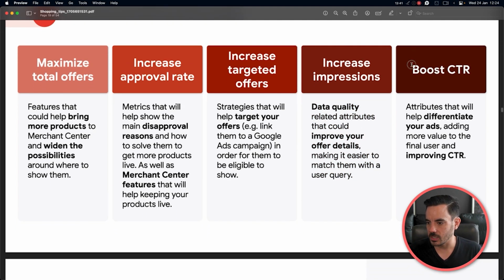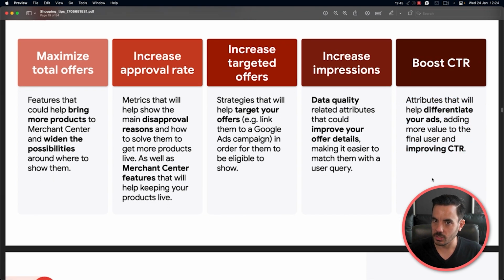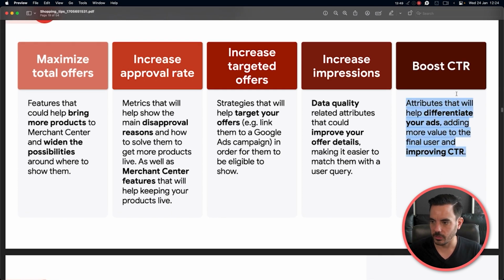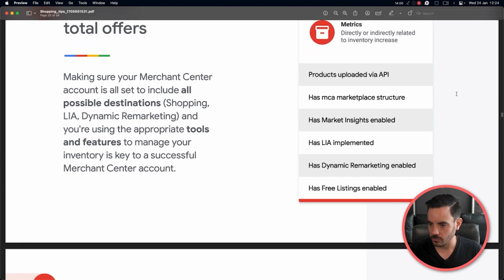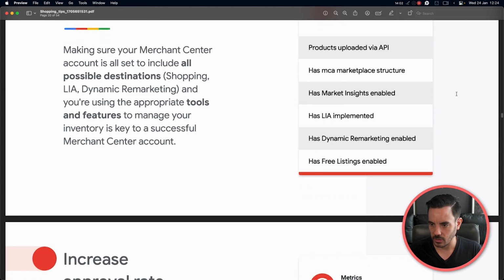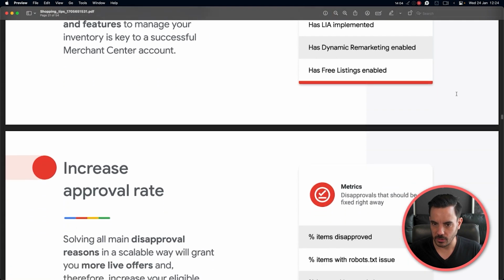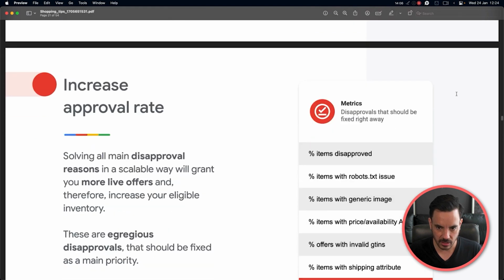And boost CTR. Attributes help differentiate. So have a good image, use promotions, get your reviews showing up, all that lovely stuff. So these are some things that are important that you can do. I don't really want to focus on any of those. I just want to call out some of the things that I think are most important.